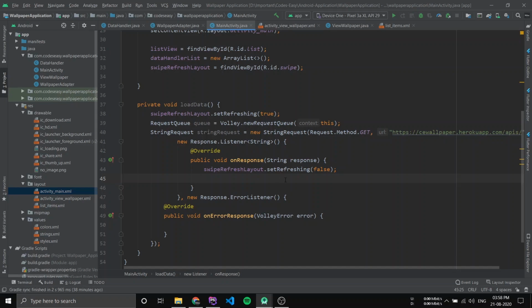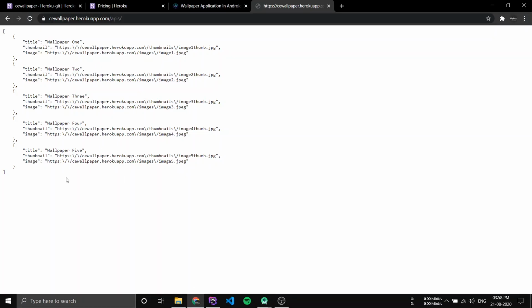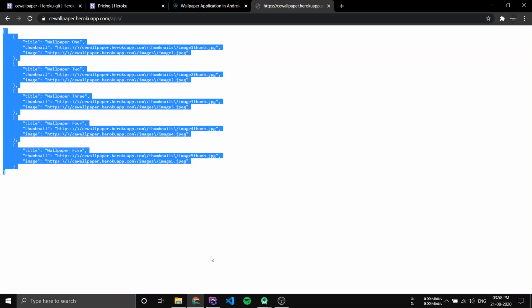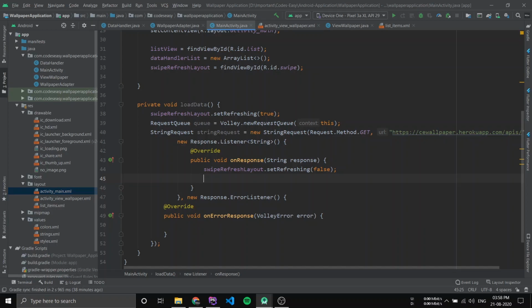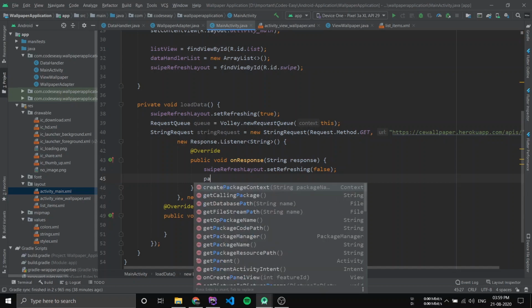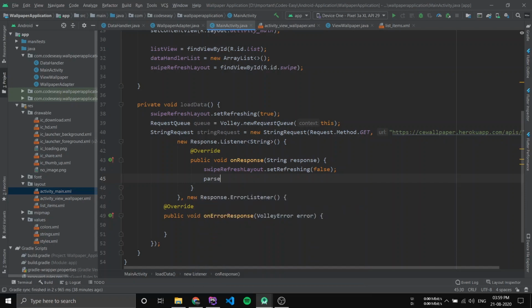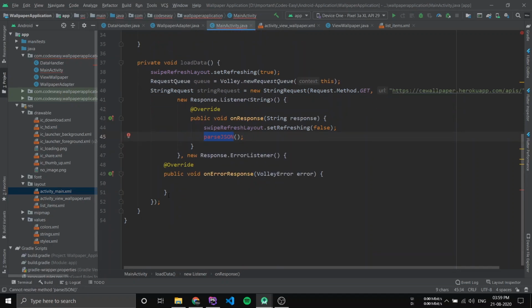Now here we have to parse the JSON string, that is the response. It will contain all these values as a string. We have to parse this JSON. For that, create a function named parseJSON. Now we have to create this function. Outside the function loadData, create a function private void parseJSON.